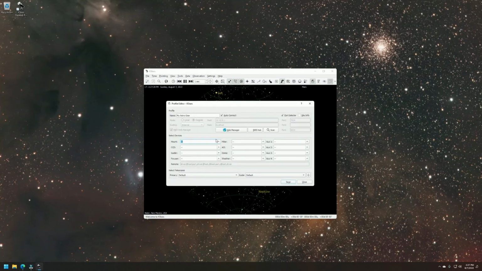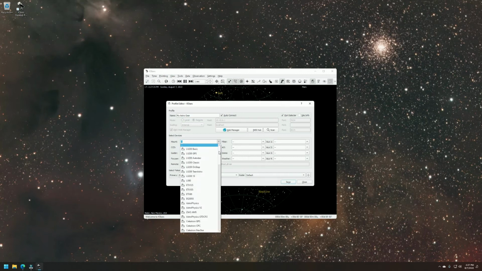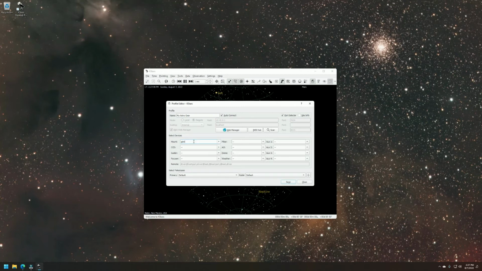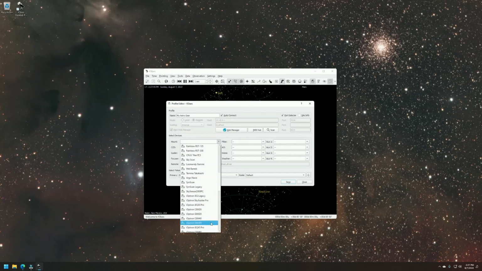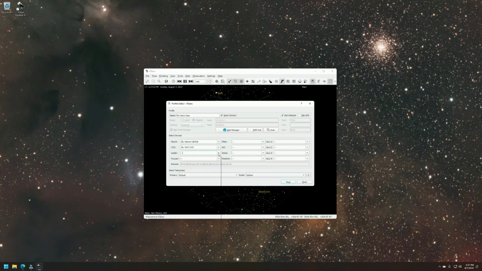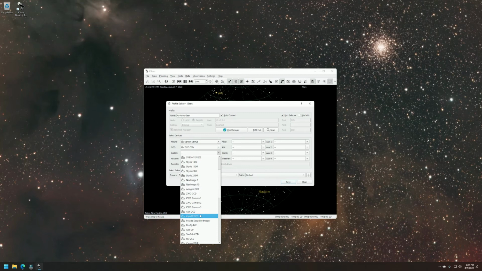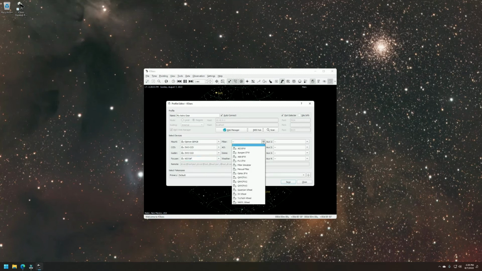So at this point, you want to just choose all the different hardware that you have. And in here, I'm going to go ahead and just type in gem. Oh, I think it's under iOptron. There we go, iOptron GEM28. For my CCD, I'm using the ZWO, and same with the guider. For my focuser, I'm using the ASI electronic autofocuser. And for my filter, I'm using the ASI EFW.